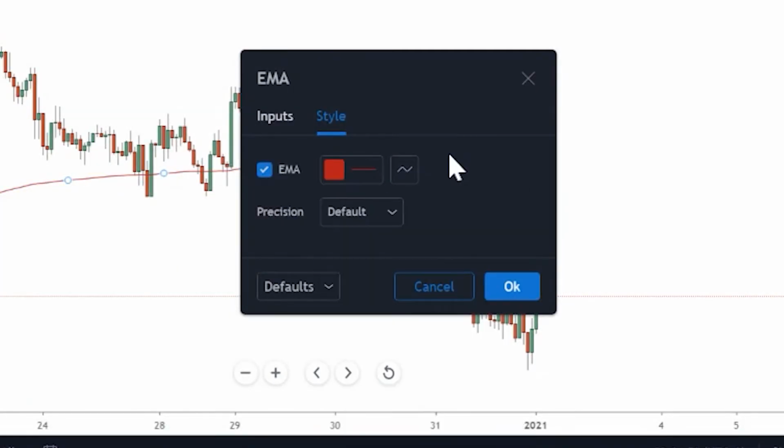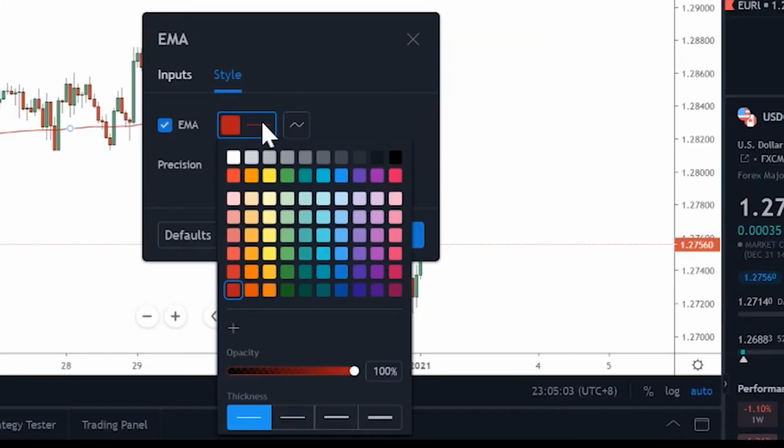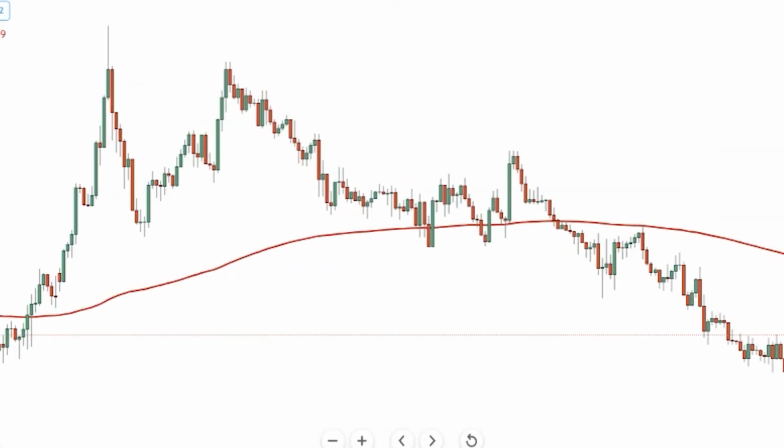It's a personal preference, but I prefer to have my lines thicker because it's easier to see. Just click on the color again. At the bottom, you can select the thickness that you want. I tend to go for the medium. Now our chart looks better.